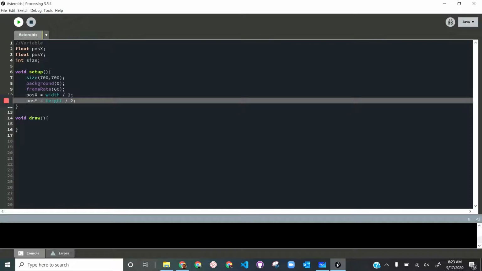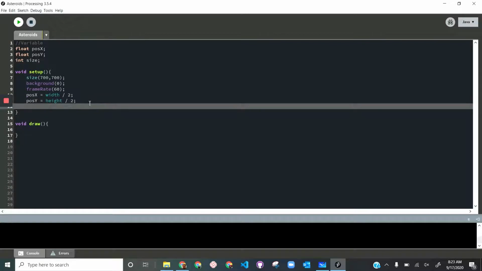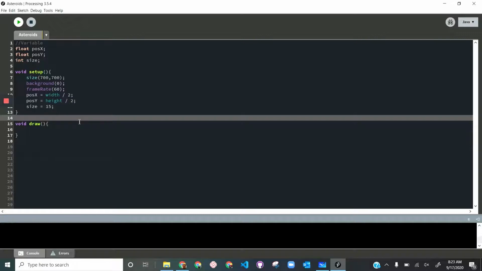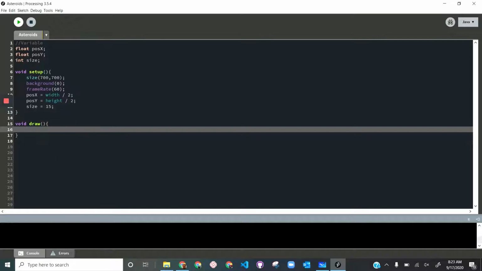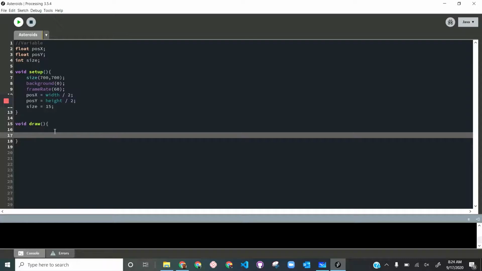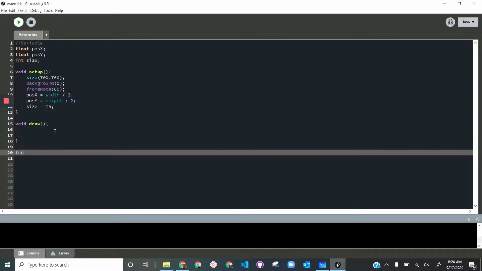Okay, so now I think we are ready to draw the ship. So what I think I'm going to do first is we are going to make a function. So we are going to make a custom function called render. Okay, and so inside of our draw function, we're going to call render. So that render gets called 60 times a second. And inside of render, I'm going to put all of my draw to the screen logic.